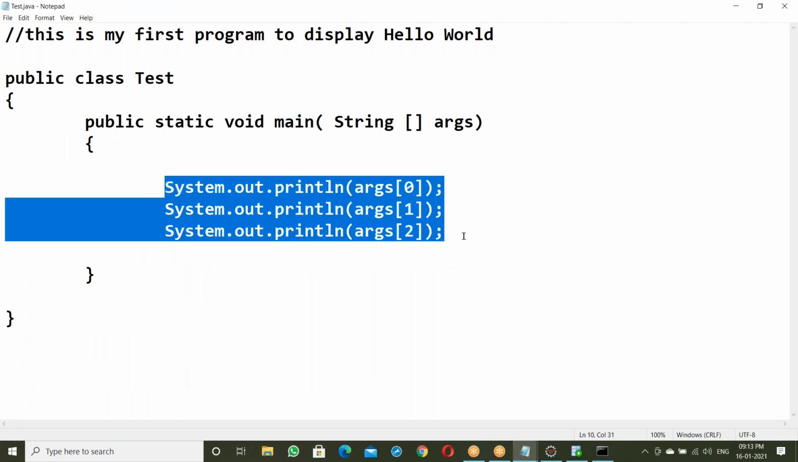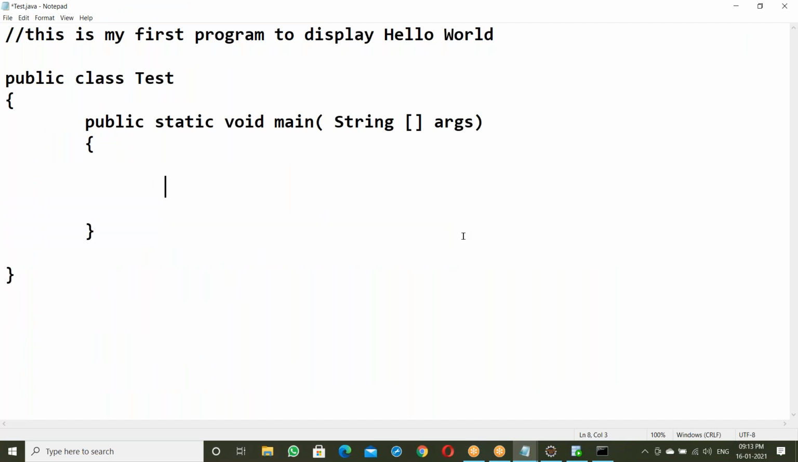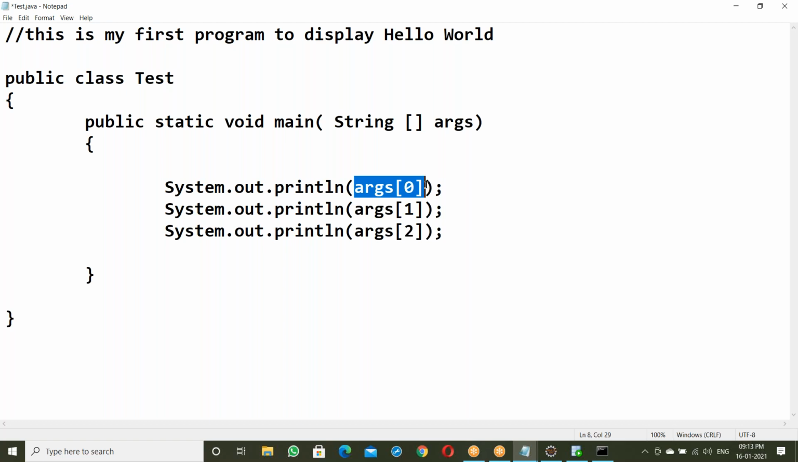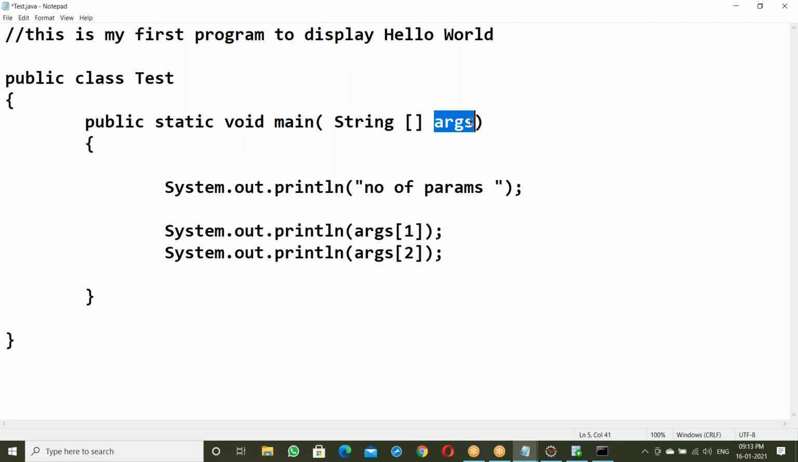Now, how many elements are we passing? System.out.println, number of elements. How many parameters are we passing? Let us count the parameters. So how do we get the number of parameters? See, args of 0, args of 1, args of 2, three elements, right? The array contains three elements. What is the array name? Args. Args is the name of the array.